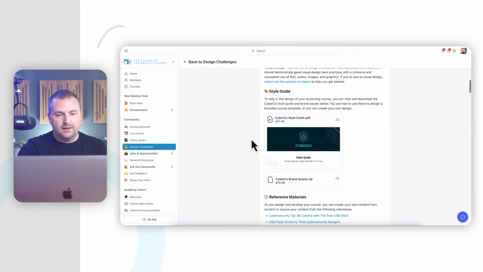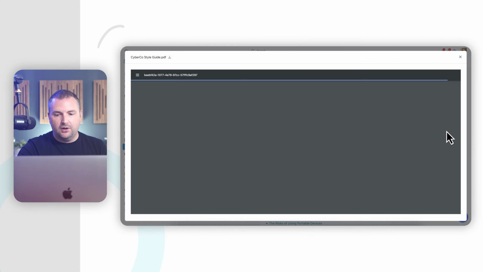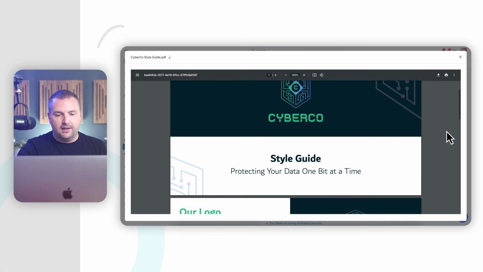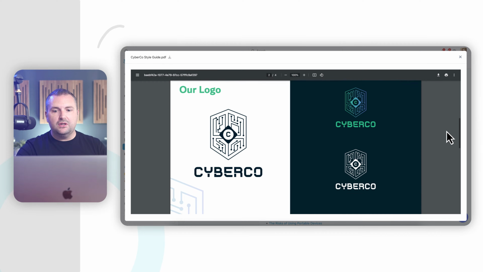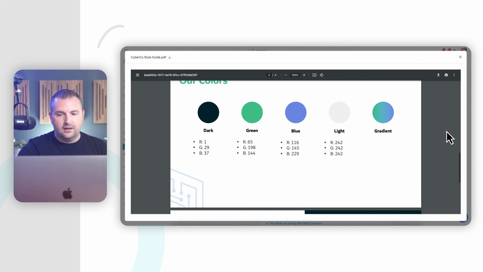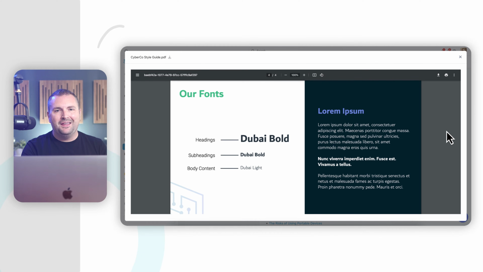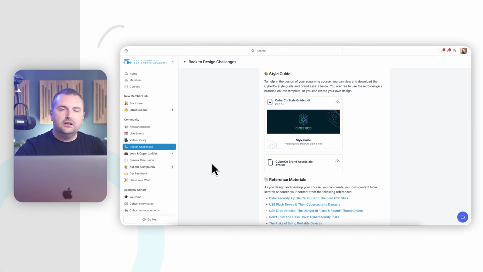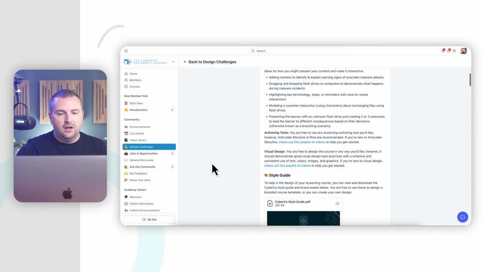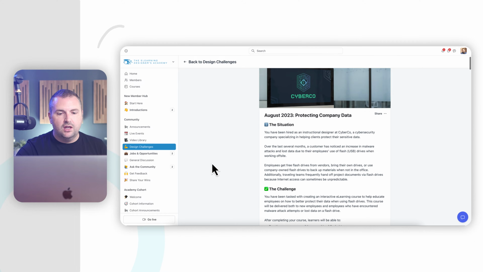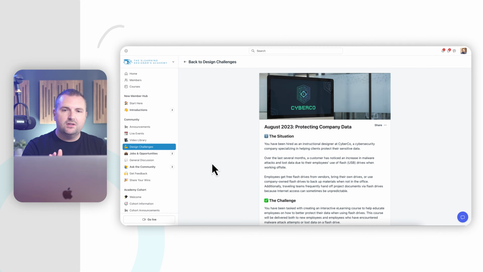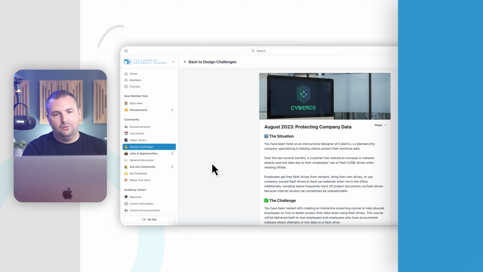And then, of course, we provided our style guide for CyberCo, our hypothetical company, which provided some guidance on CyberCo's logo, the colors, and, of course, the fonts. And it was so interesting to see how each of the participants used the style guide to create unique and interesting looking courses. We're not going to look at all of the submissions, but I'll include a link down below where you can see all of the submissions for this month's challenge. We're going to just focus on our top 5 submissions, and then I will announce our winner.